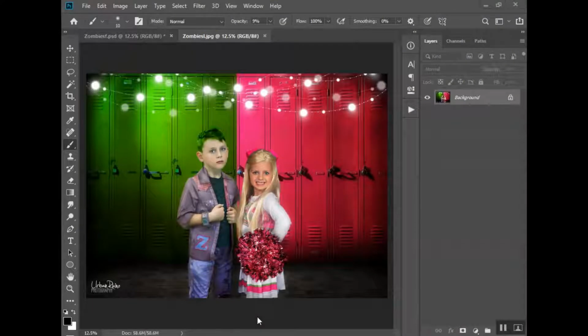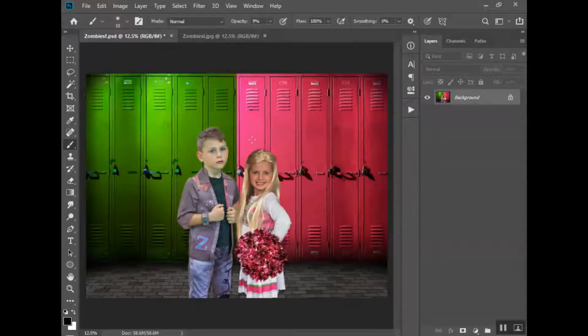Tutorials. Today I'm going to show you how to change your subject's hair color. So I have here a photo of my nephew and daughter, and we're wanting to change his hair to kind of a really dark green with some black in it.